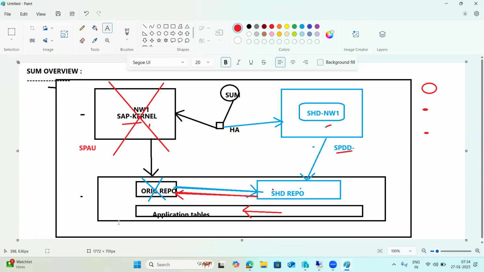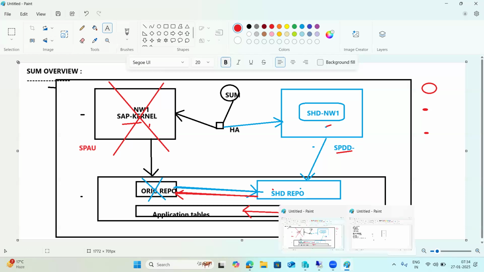Once the copy is done and the upgrade is done, your shadow will be deleted. Finally, in the post-processing step, the post activities will be executed, some cleanups and everything, which I mentioned. After the end of that step, you will get one step called the SPAU repository changes, which will be performed by the developers. This is the entire SUM overview section.